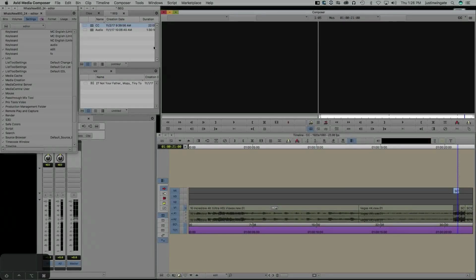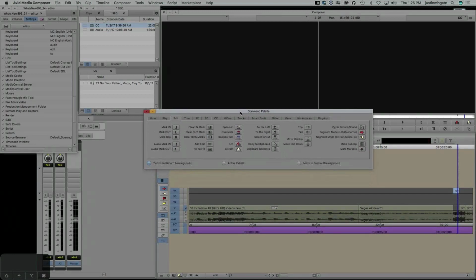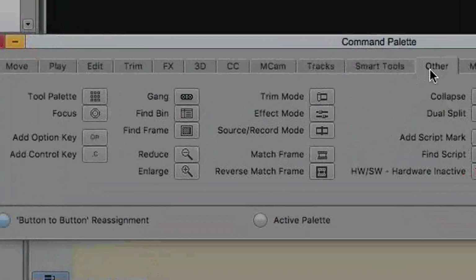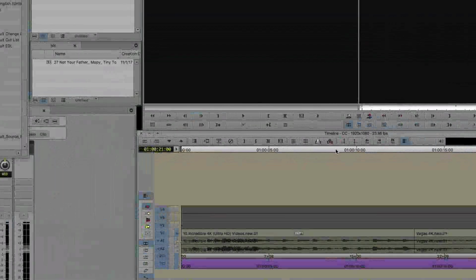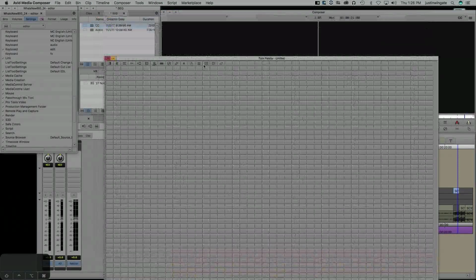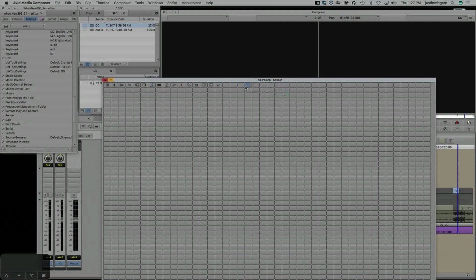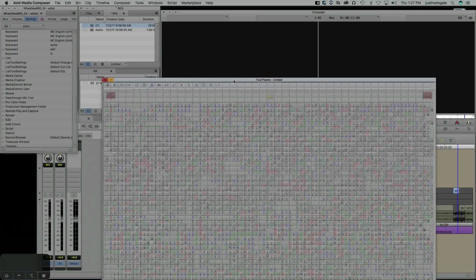One thing to note is that if we jump back into the command palette, we will find that under the Other tab right here, so that can be mapped directly to the keyboard. And as always, within the tool palette itself, you can map any button or function into the tool palette using button-to-button or menu-to-button reassignment.